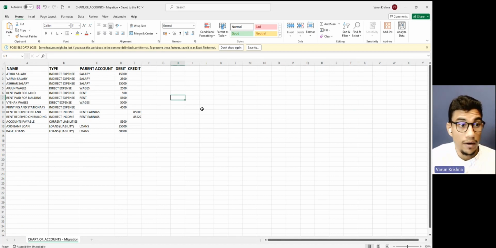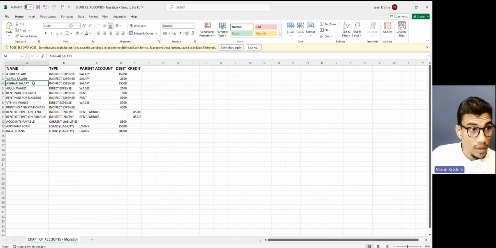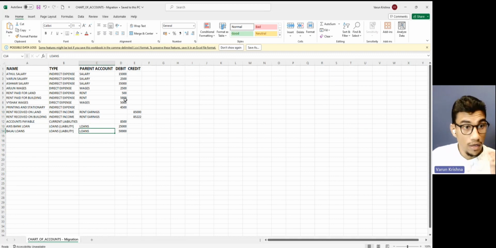Under different types like direct expense, indirect income, current liabilities, loan liabilities, and so on. And when you have multiple accounts under a single name like salary, the salary becomes a parent account, right? And similarly, we have wages, then we have rent earnings, and we have loans. And accordingly, we have debits and credits as well.